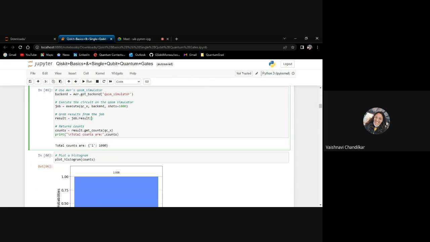You can perform it any number of times. I have just given it as 1000. Then you got the result from this execution. Then you have counted that result, how many times you have got that result. So to get the counts, you use result dot get counts of that circuit. So it will print the number of counts. So let's say the total counts we have received as 1000.